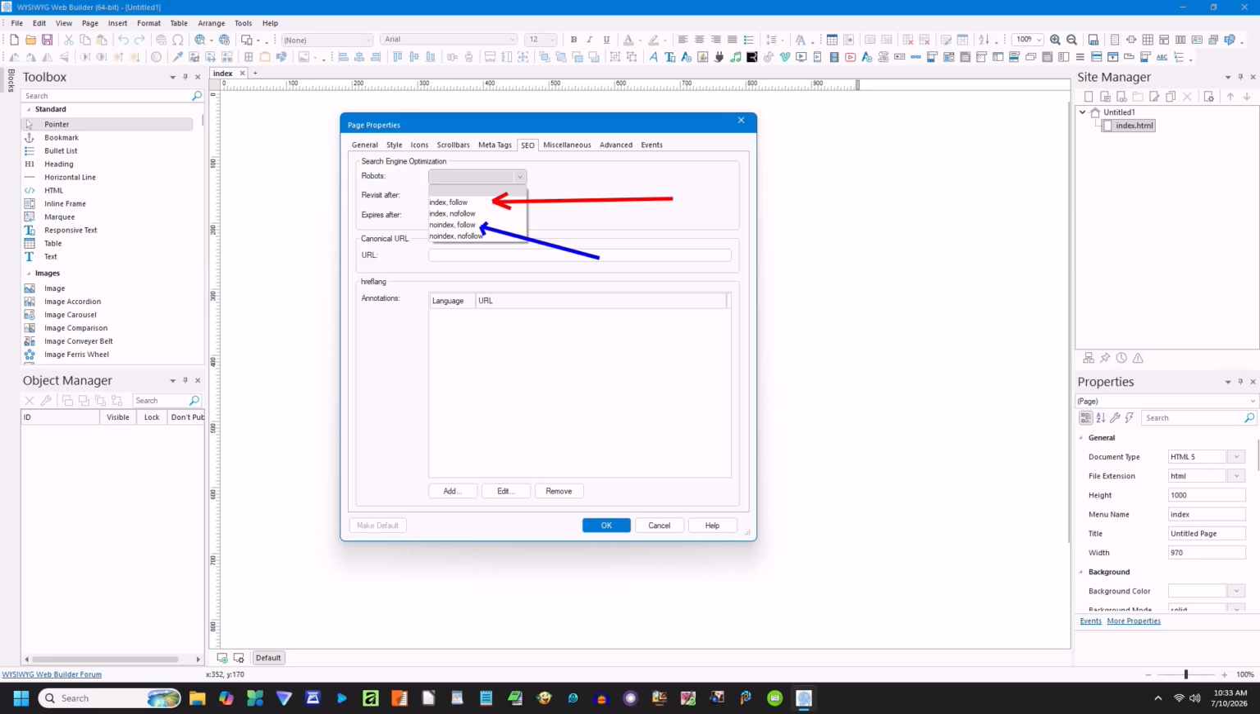Then there is revisit after. It has the industry preset options: revisit after 1 day, 7 days, 31 days, 180 days, or 365 days. Whenever it says expire, I generally just put in 400 days. The search engines seemed to like that number for some reason. Generally, I don't use the canonical. The reason is if you don't use it right, you can really mess up your search engine optimization.